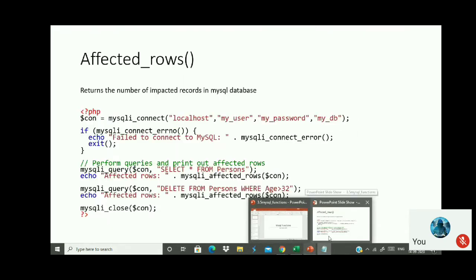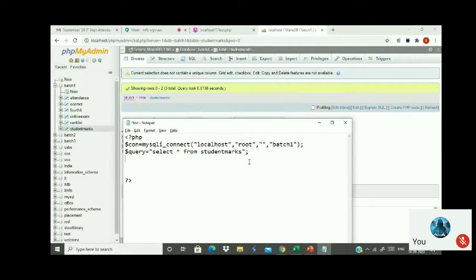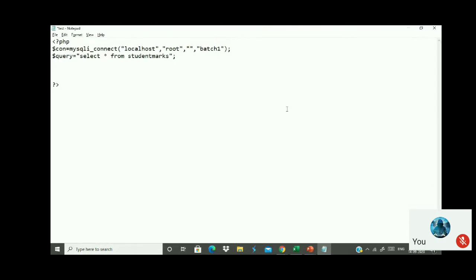Listen carefully. Now I will run this. To run this, you establish a connection and use mysql_query, where the first parameter is the connection and the next parameter is the query. Now I want to find how many rows are getting affected, so I display it like this: echo affected rows.